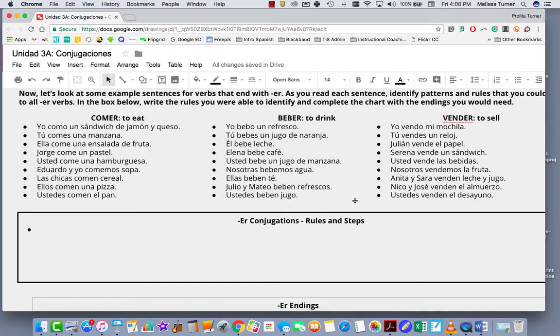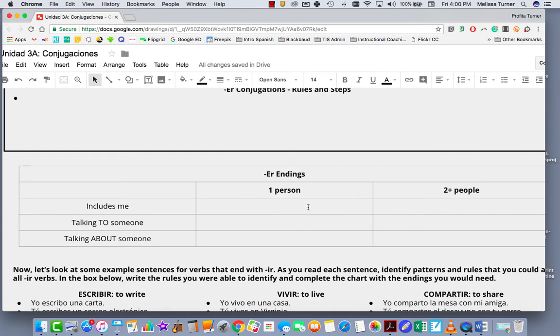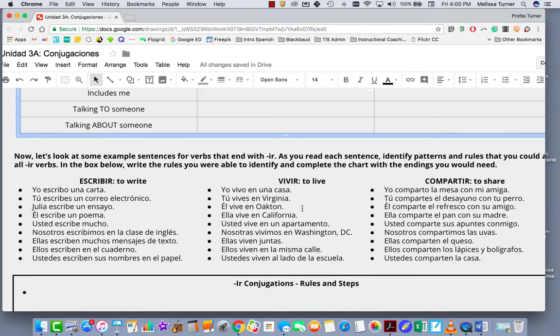Just as a reminder, looking through these sentences, what are the rules and steps that you need to take, based on what you know, to conjugate ER verbs? Also, looking at those examples, what are your endings? Complete this chart.